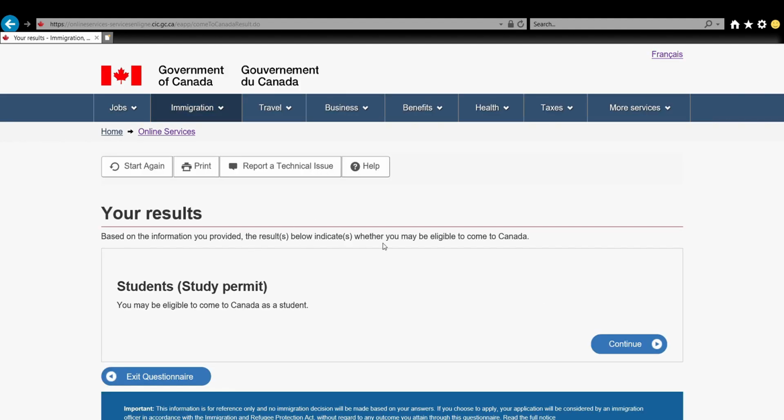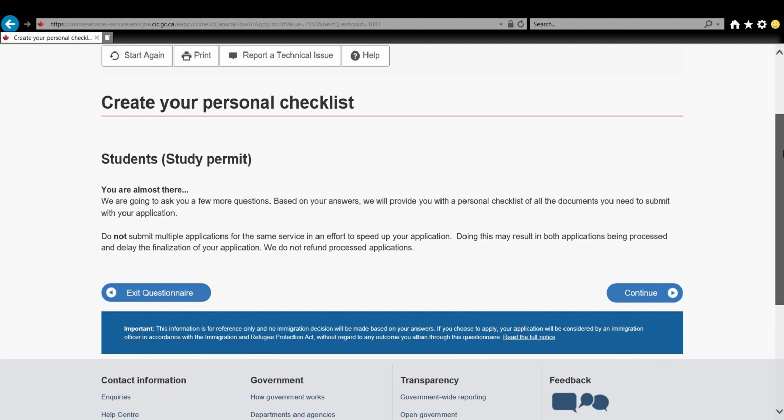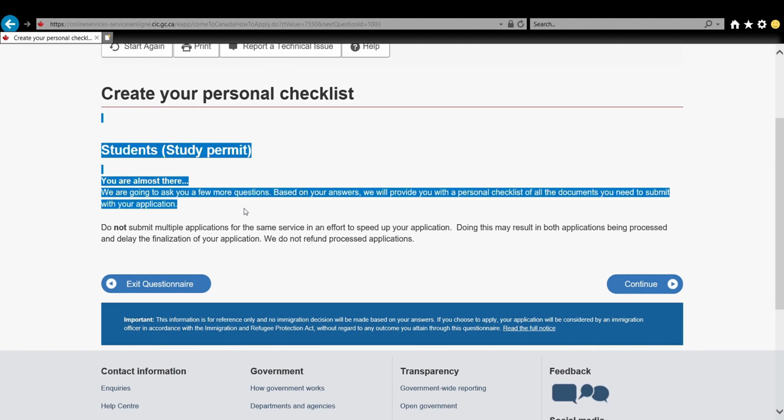And then this says, based on the results that I gave, I am eligible to come to Canada as a student. You press continue. It doesn't end there, guys. We have some more questions to answer in order to meet that checklist that we're trying to create in order to upload the documents. So let us select continue and move on.